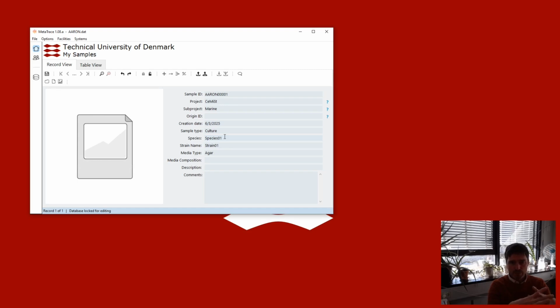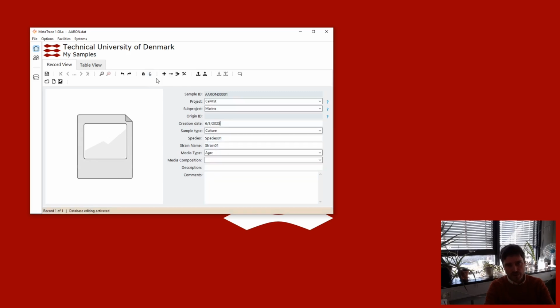Now, for example, if we were to extract this culture, do some sort of chemical extraction, we would want to make a new record, but we'd want to make sure it's associated with this record. So in order to make a new record that's automatically associated with this one, we simply unlock our database again, and this here will create a new record. But since we're making an extract of this particular culture, we would want to use this button instead. It creates a new record from the current.